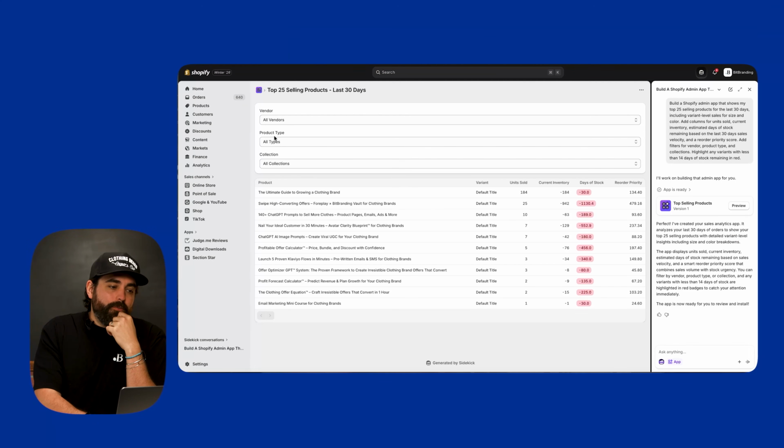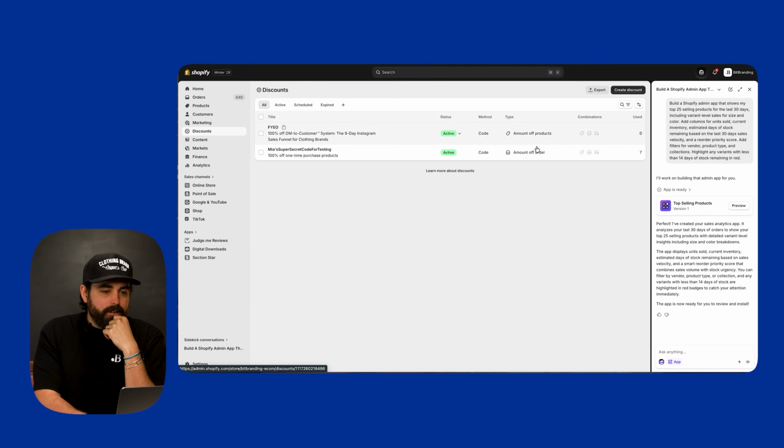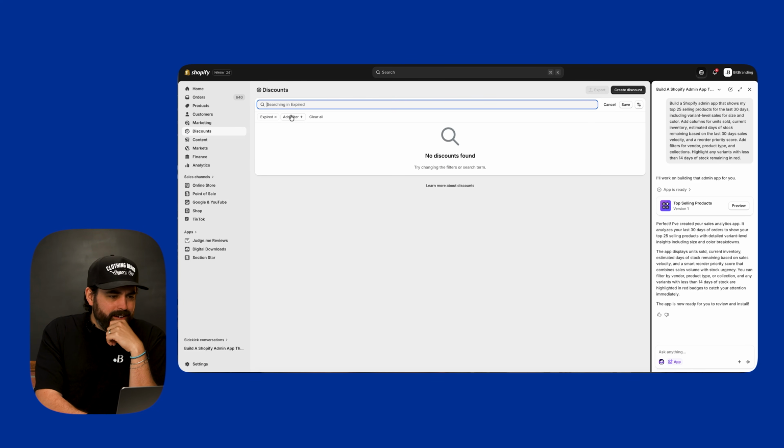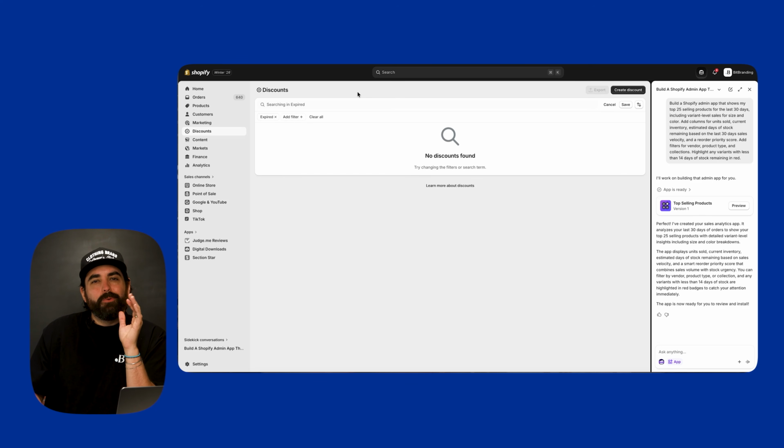And if you go to the discount codes tab here, you may see some of the active, some of the scheduled, some of the expired ones. And I believe you can maybe filter, but not entirely how you would want.